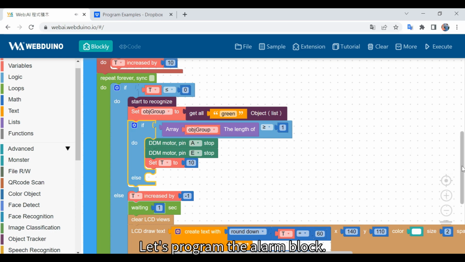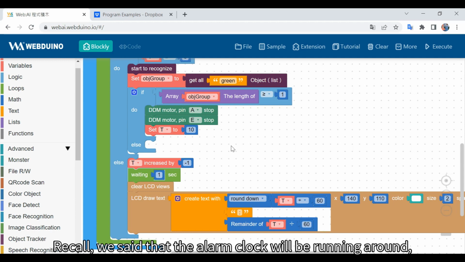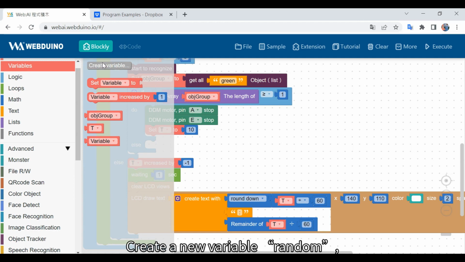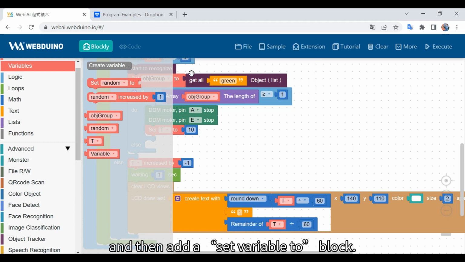Let's program the alarm block. We can add some randomness for fun. Recall, we said that the alarm clock will be running around, so we can't predict which way it will go. Create a new variable random. And then add a set variable to block.